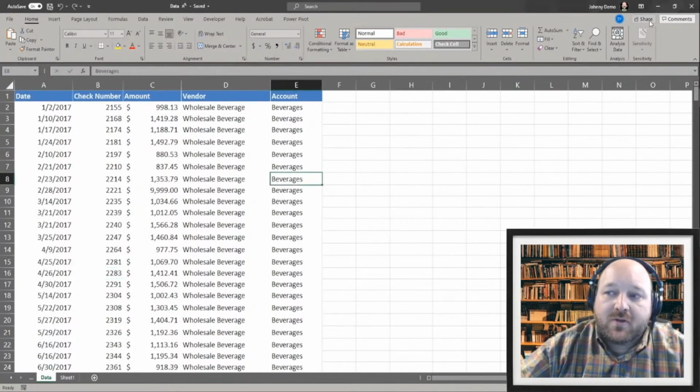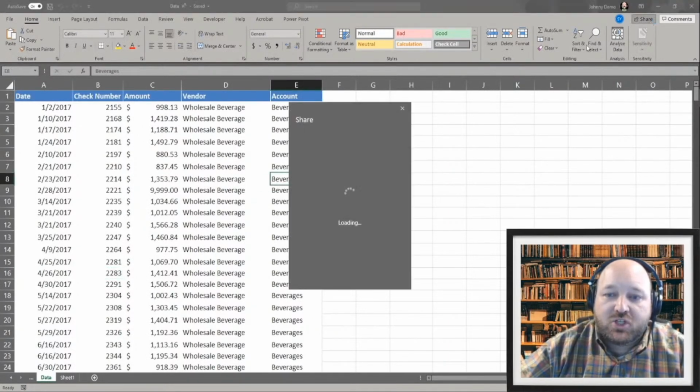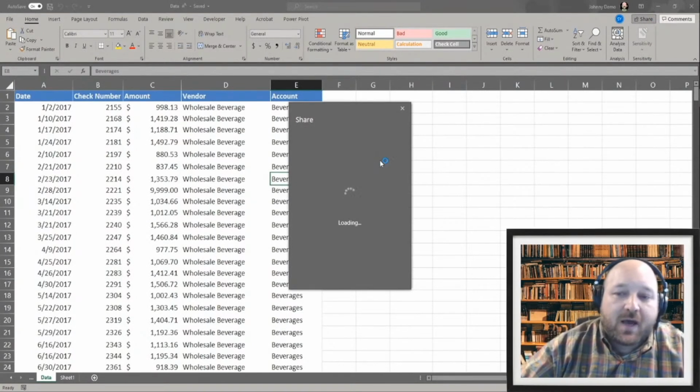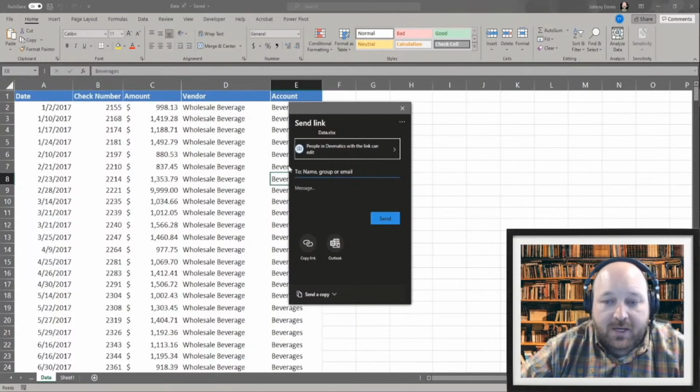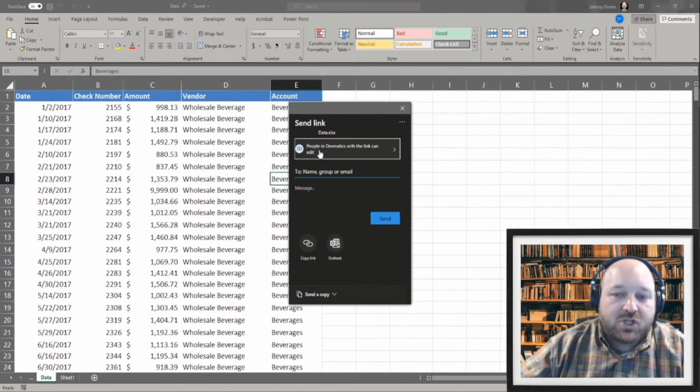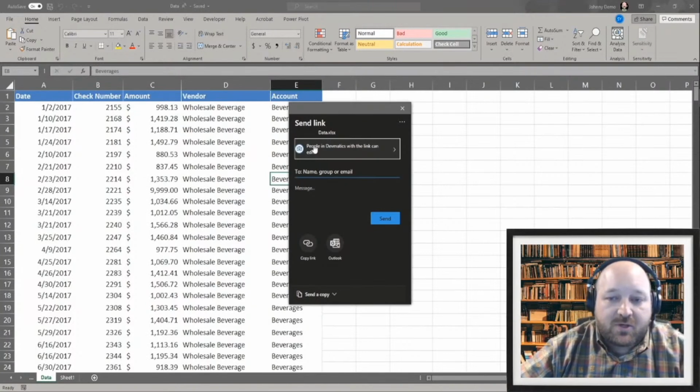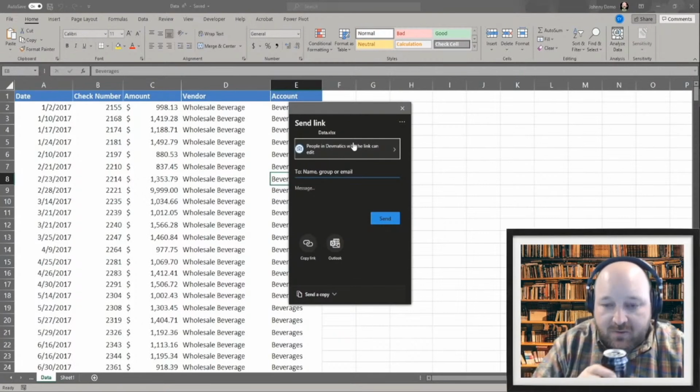Now, we can come up here to the upper right-hand corner. We can go ahead and click this share link. We can actually share this out with other people, both internally to the company as well as externally to the company as needed. Now, by default, because of how this is being stored in SharePoint, it is set to the security permission of anybody inside of our company can edit this particular document.